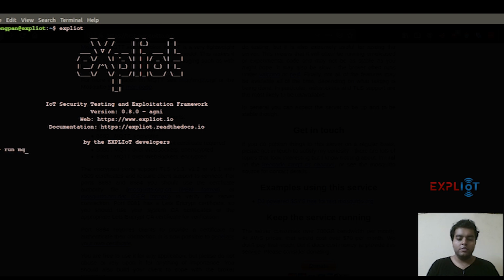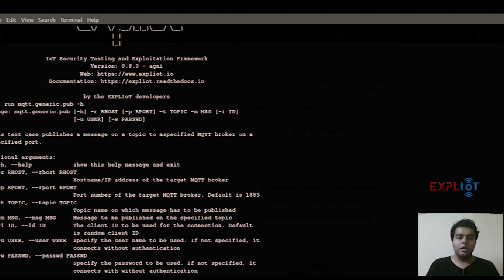So I'll run plugin ID mqtt.generic.pub -h. As we know, publish is when we publish some message to a topic on an MQTT broker. Likewise, we'll go through the description, which says this test case publishes a message on a topic to a specific MQTT broker on a specified port. So that is what a publisher does basically.